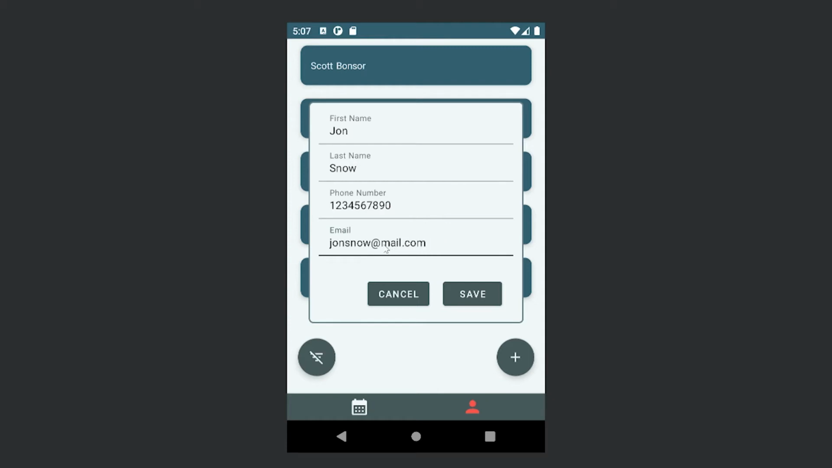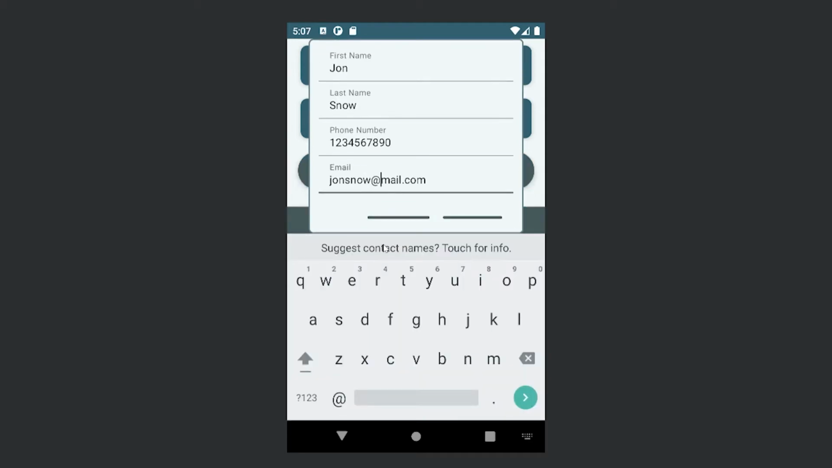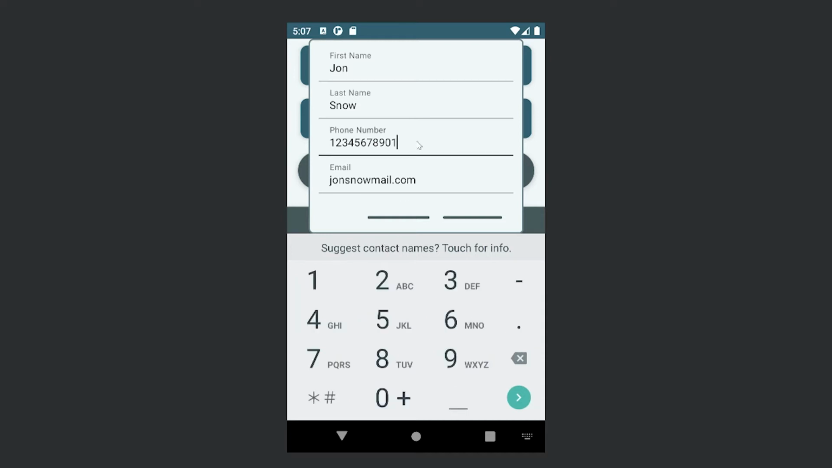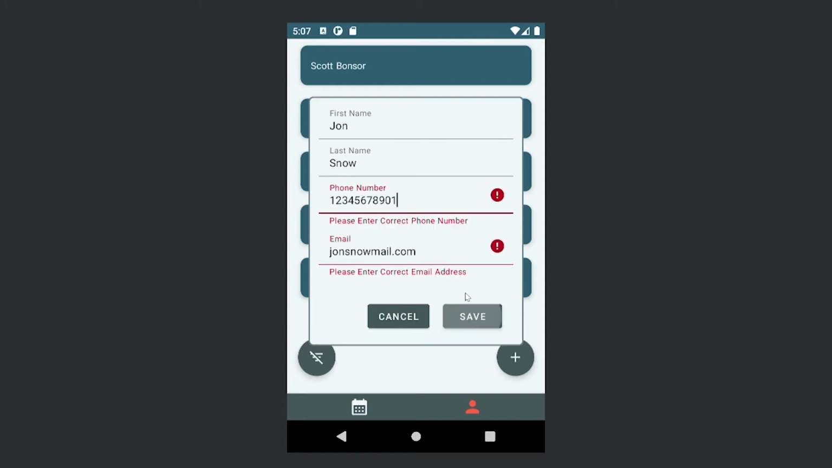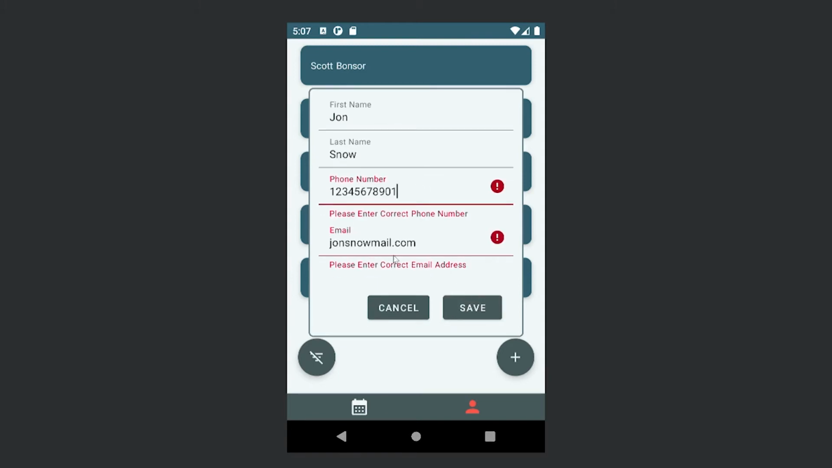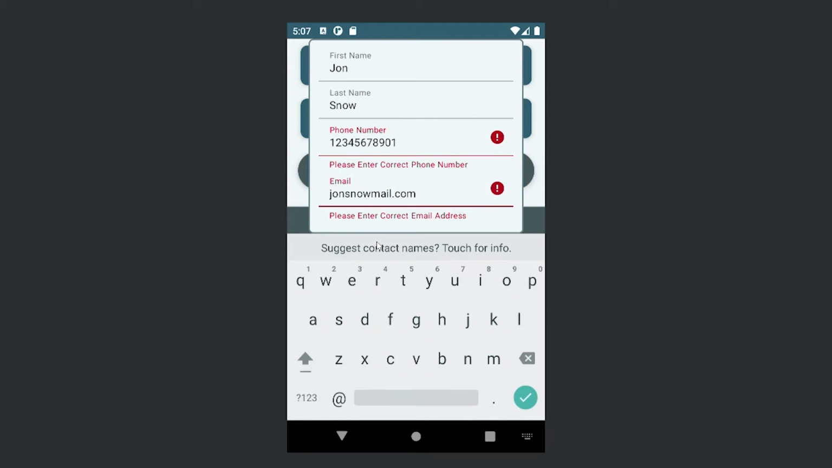Now let's say we make an error in the email per se, and we add an extra digit in the phone number. When we try and save this employee, it warns us and it lets us know. So let's go ahead and fix that.